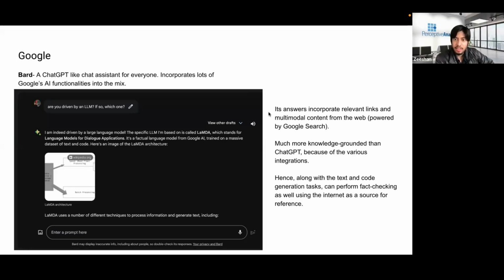Another thing is the RAG aspect. This Bard is actively doing RAG. It uses the Google search results as the basis of its knowledge for particular cases, not for all cases. So that's why it's more knowledge grounded. It's less likely to hallucinate because it has actually done the search and produced the results based on the result of the search.